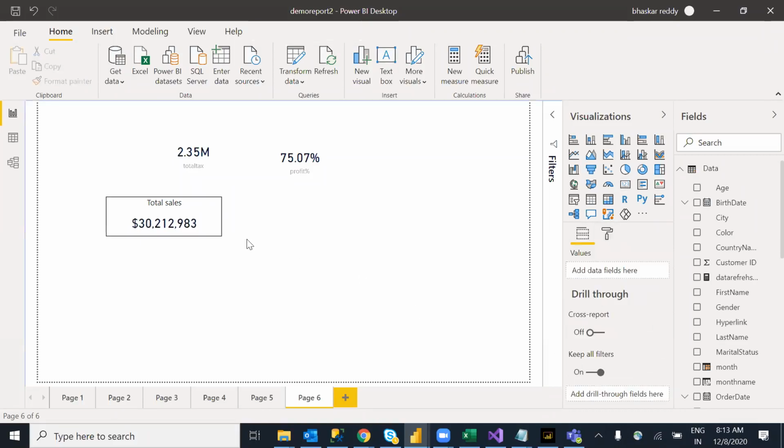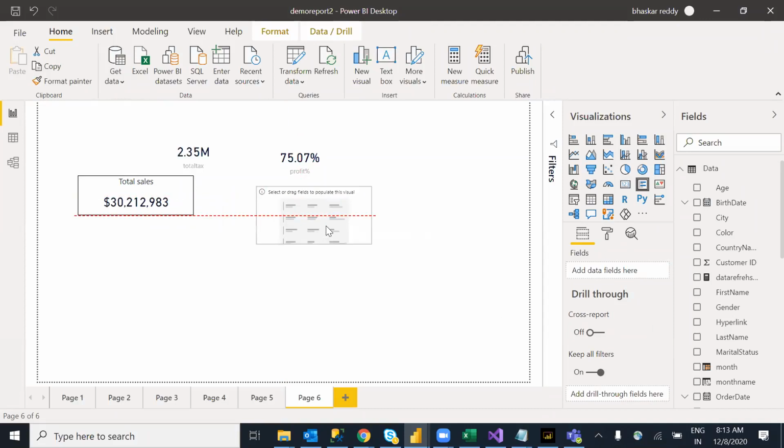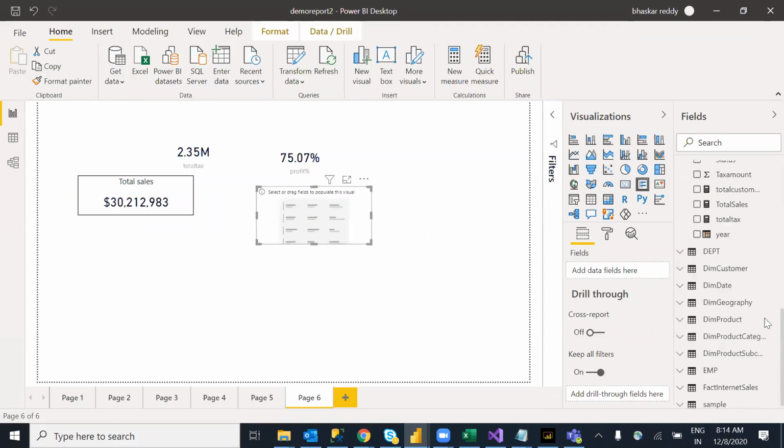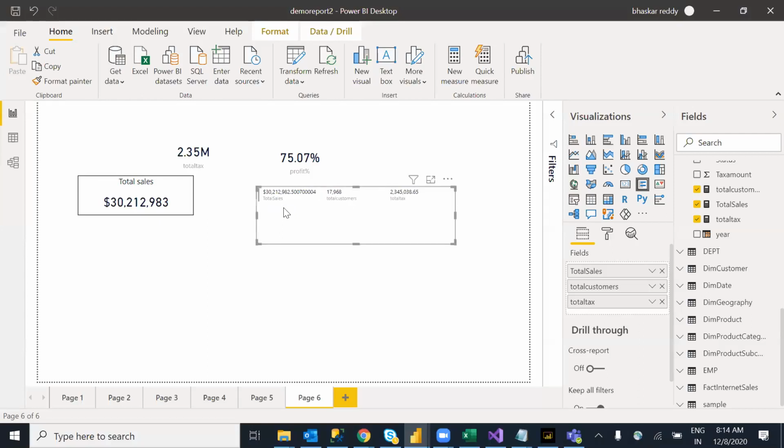That's what we have at the card level, the card visualization. We also have a multi-row card. Multi-row card means that in the same visual we can display multiple values. For example, I want the total sales, the total number of customers, and the total tax. You can go with a multi-row card, where we can display multiple values.